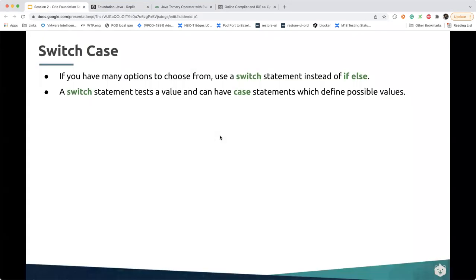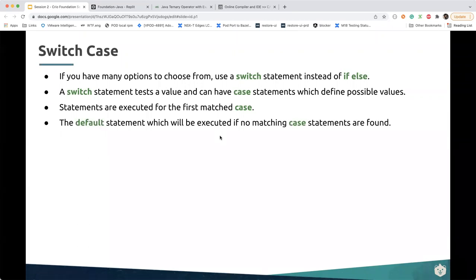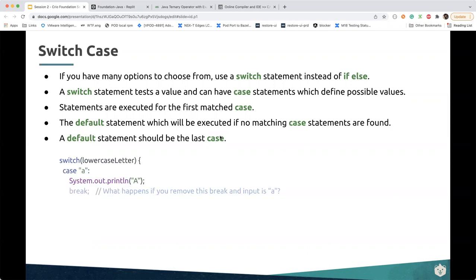So switch case we have already seen. It first matches the case and then executes it. In case it is not able to find any suitable match, it will execute the default statement. This is how you are going to write it, and we have seen this syntax as well. We have also tried various permutations and combinations around this program.